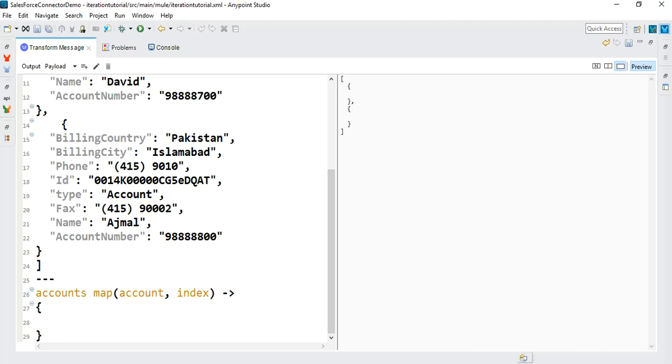So the first account that will be iterated will have index 0, and so on for every next iteration. It will have 1, 2, 3 onwards. In our case, we have two total objects in our array, so we will have index starting from 0 and it will go maximum to 1. So here, if we want to print whatever output we want, we have to specify here.